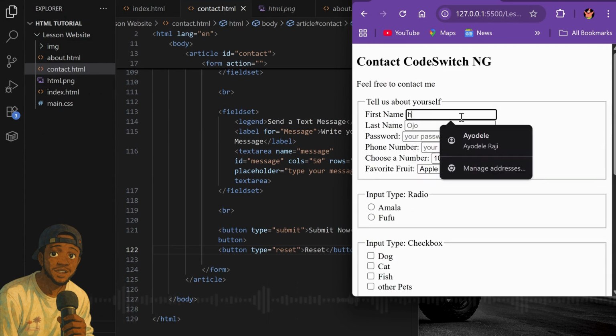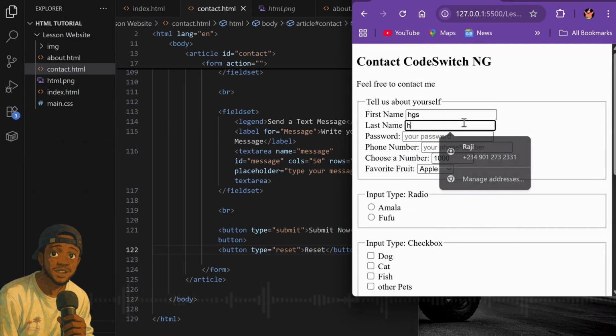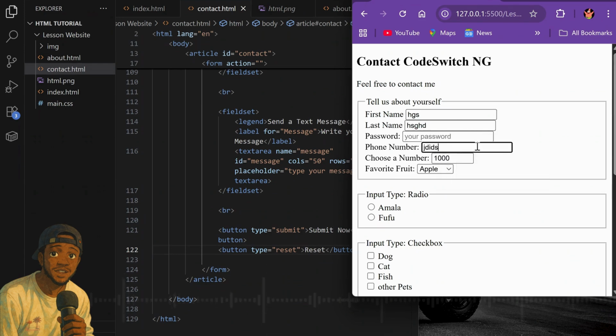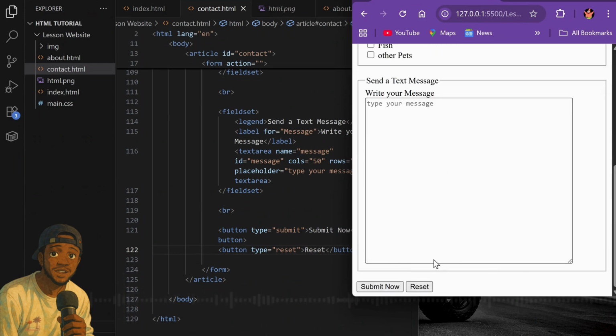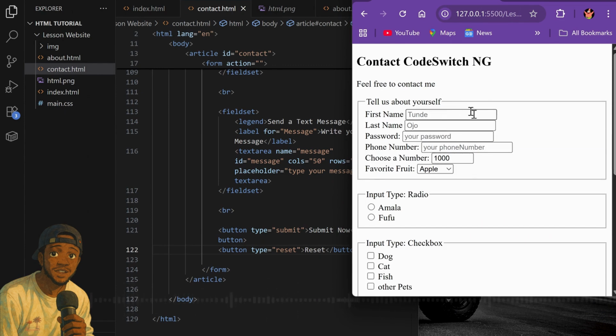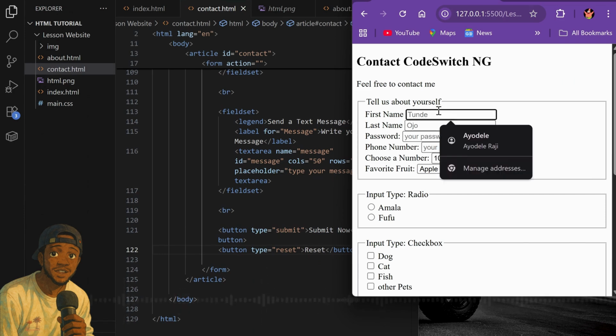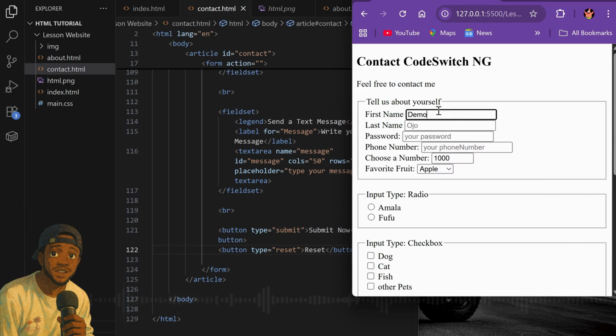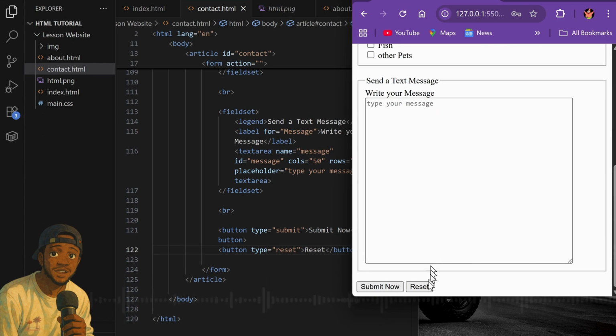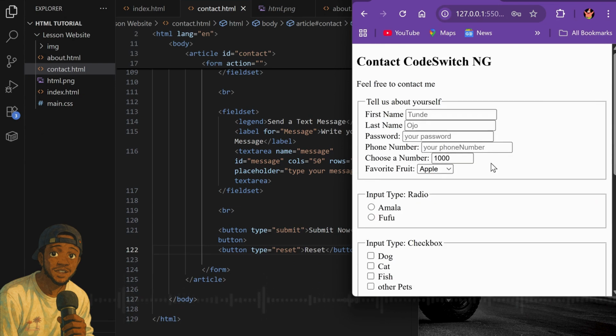But if you want to clear everything you don type for all the inputs in your form at once, without having to go one by one and delete everything, then type reset button na you go use. So let me just quickly do a demonstration. I write some things inside our input, and then you go see say when I click this reset button, e go automatically clear everything.